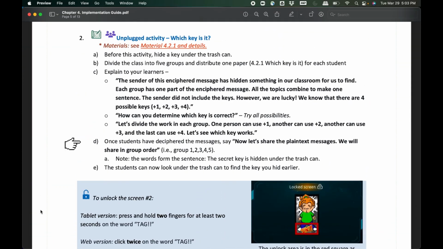When each group is done, have the groups share in order, as in group 1, 2, 3, 4, and 5, and the students will learn the full plain text message. They can then look under the trash can to find the hidden physical key.